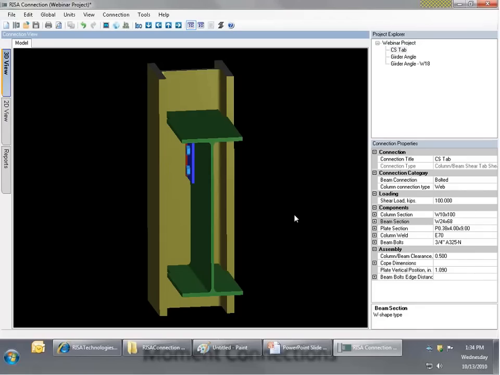This W10 by 100 column already exists, and I need to bring a W24 beam in to connect to it. How do I do this? Well, one option I have, rather than coping out the flange, is to stop the beam short of the flanges of the column and use what's called an extended shear tab.